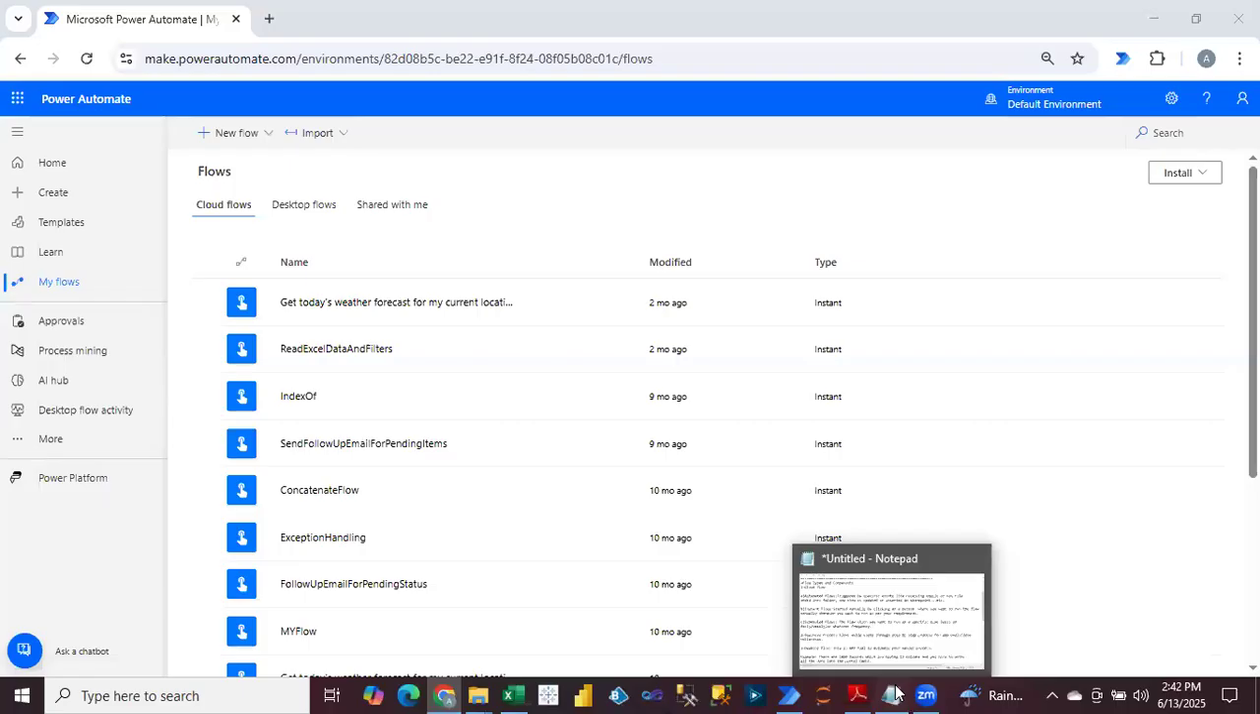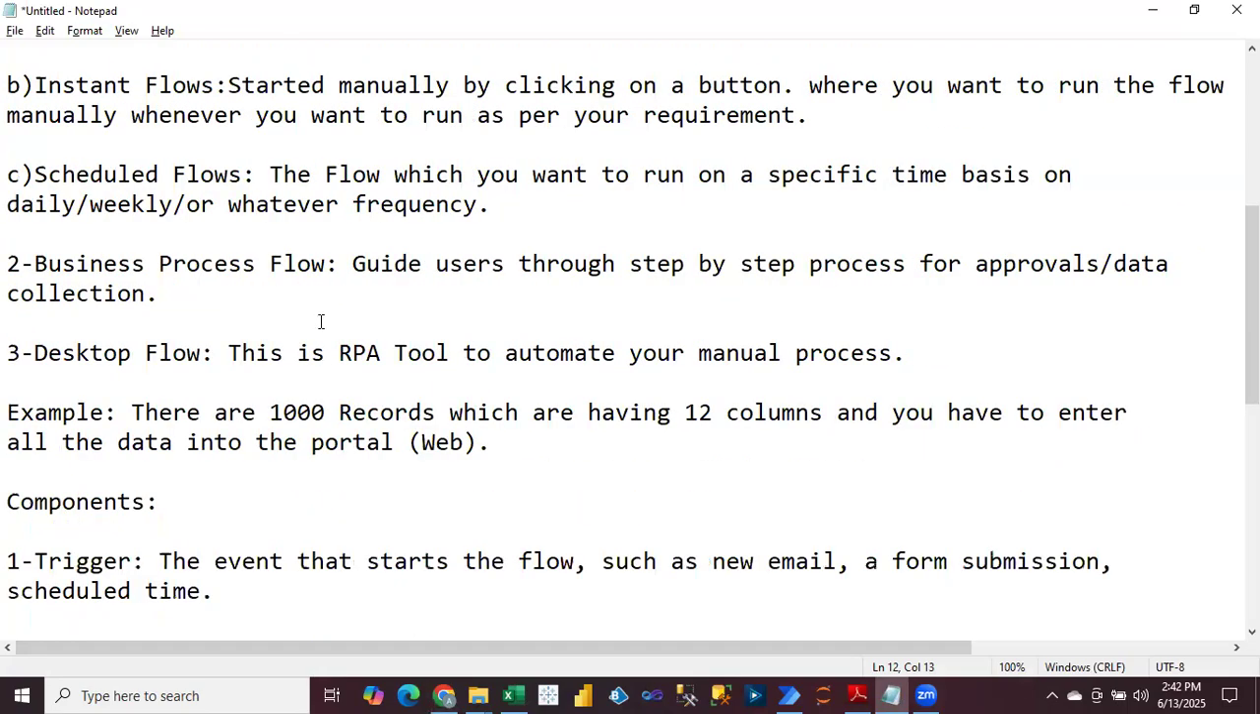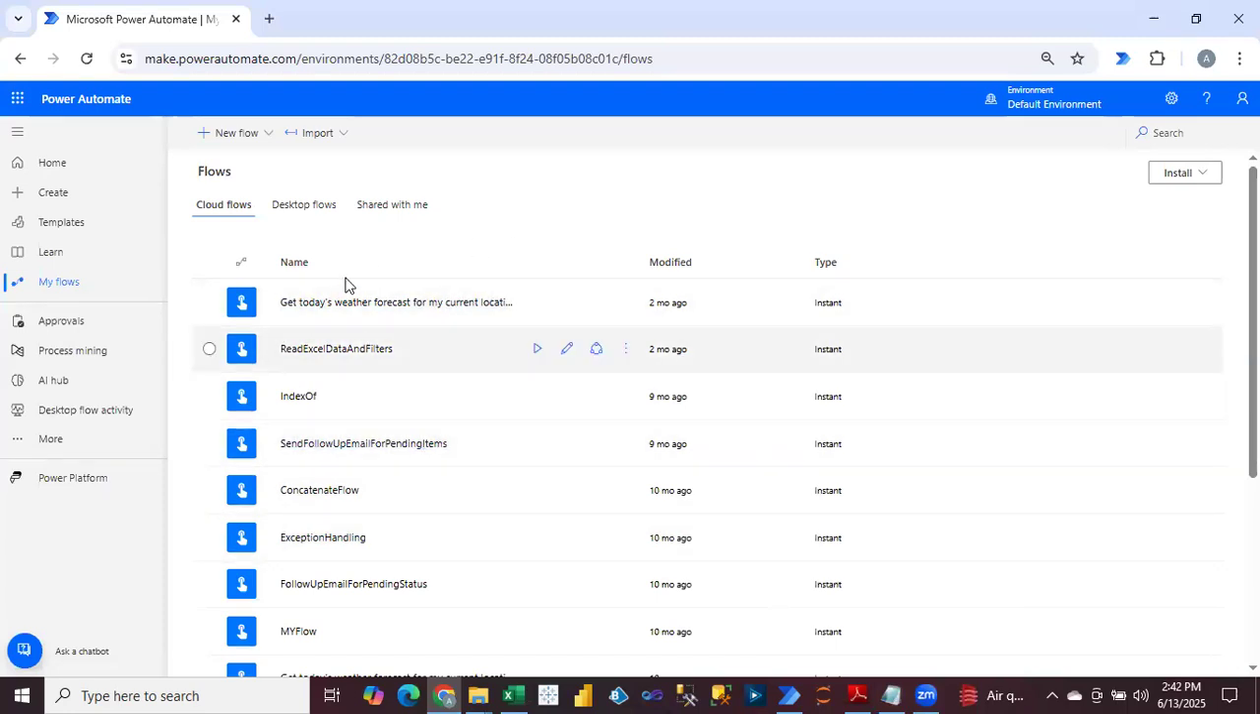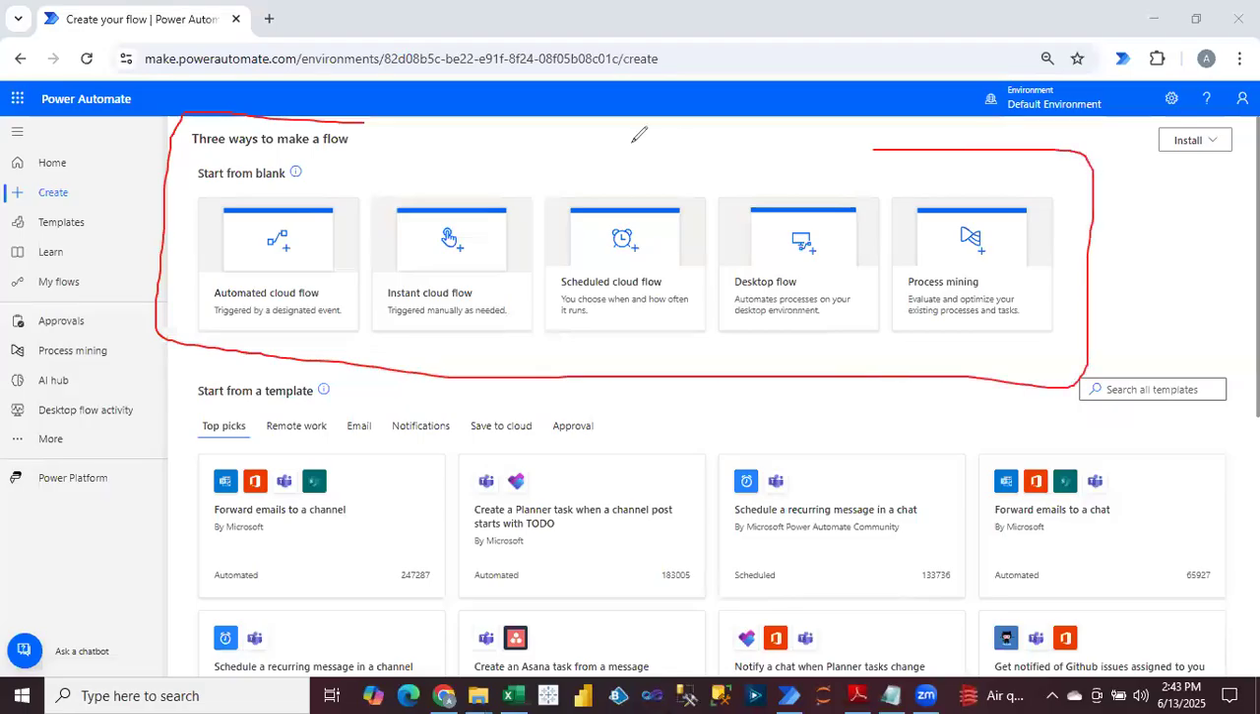All these things we basically see in Power Automate Cloud. As I said, there are two things: Power Automate Desktop, which is the RPA, and Power Automate Cloud. So these things which I have shown to you are related to the cloud. But we are going to see Power Automate Desktop, which is a desktop flow.